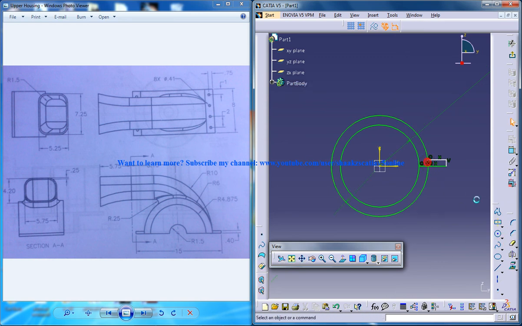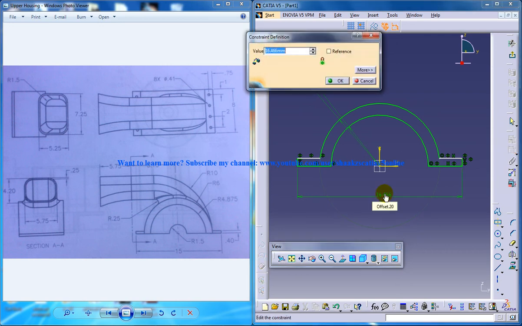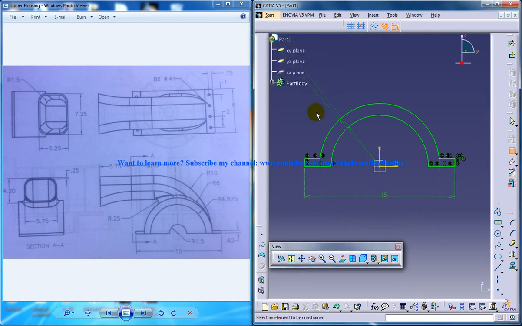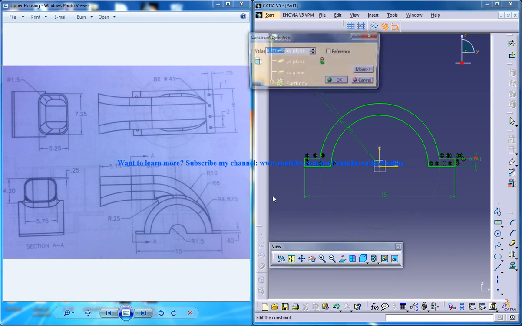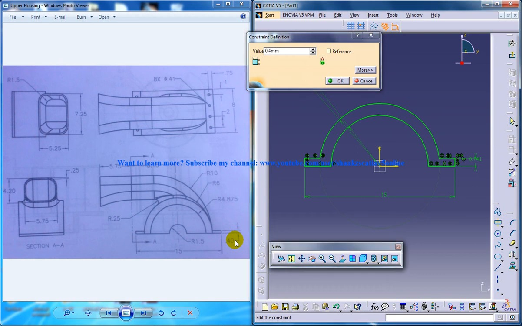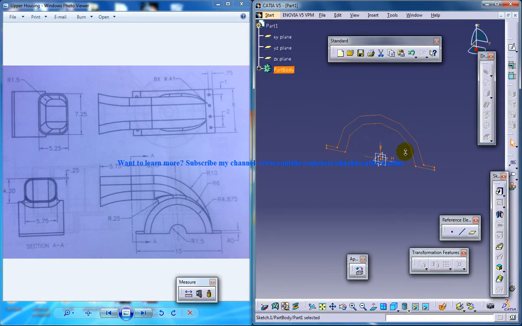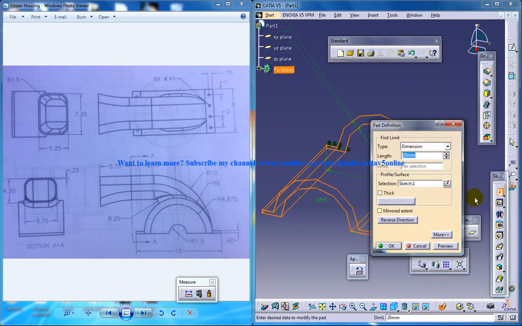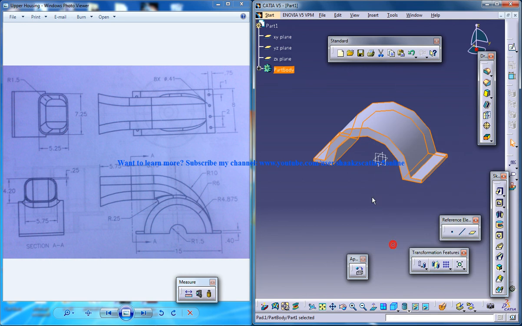Okay, trim this, select three of them, use mirror command, use the trim command now, and the distance between these is say 15, and this particular thickness here is 0.40, you can see that here, and click on enter, come out of the sketch. And now you need to do a padding of this thickness, that is 4 on both sides, mirror extent.